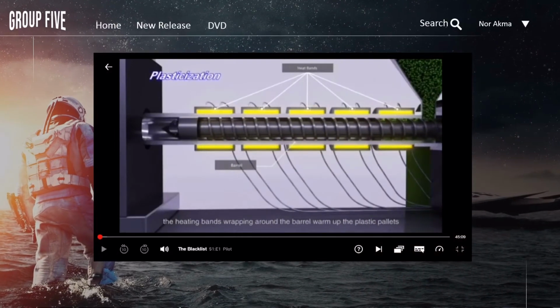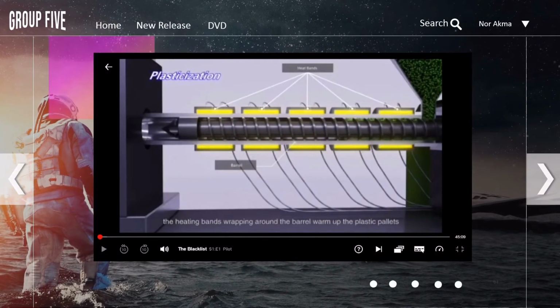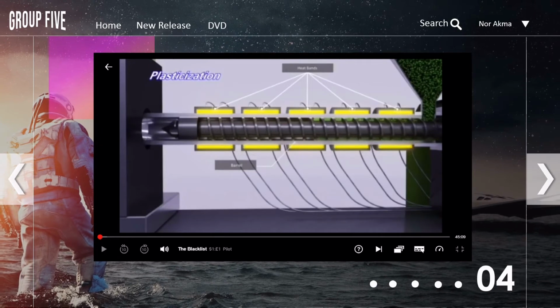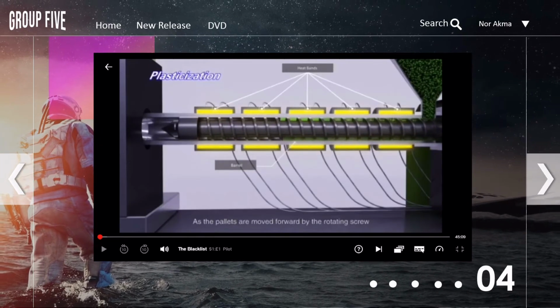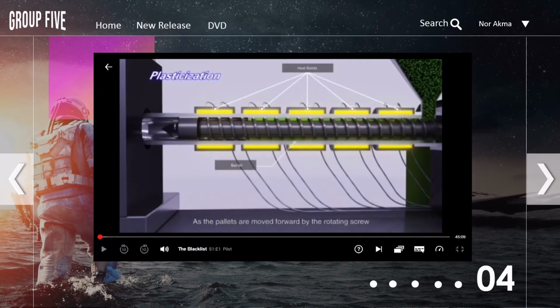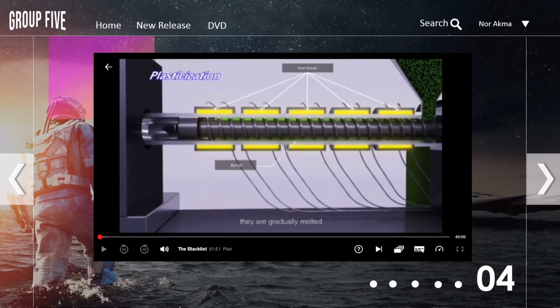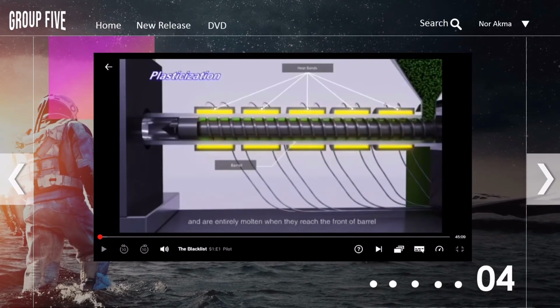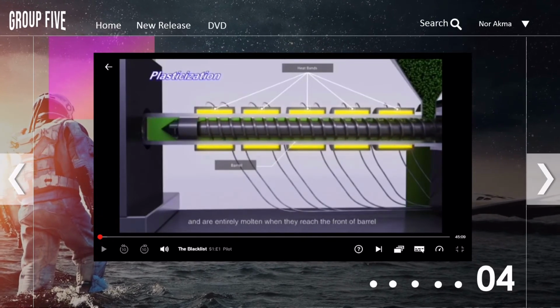The heating bands wrapping around the barrel warm up the plastic pellets. As the pellets are moved forward by the rotating screw, they are gradually melted and are entirely melted when they reach the front of the barrel.